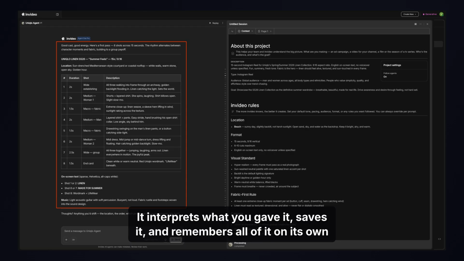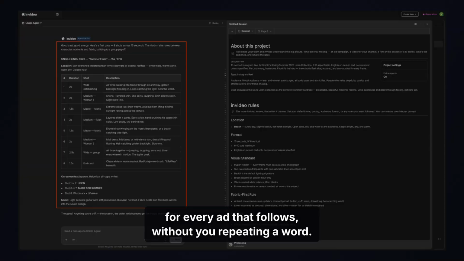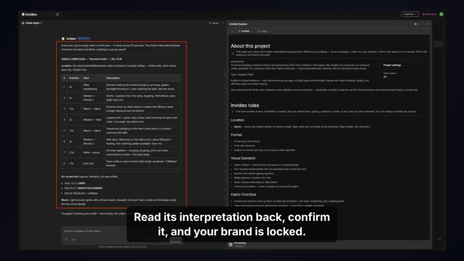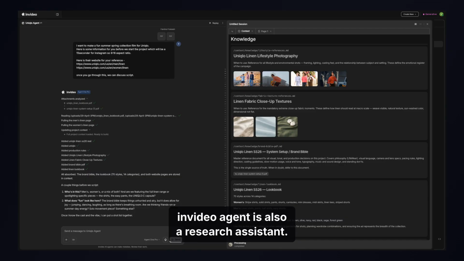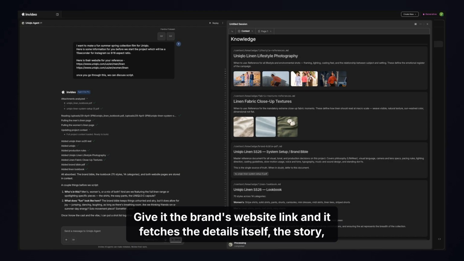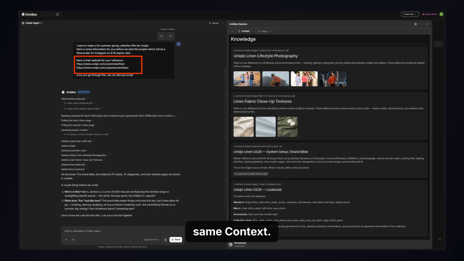It interprets what you gave it, saves it, and remembers all of it on its own for every ad that follows, without you repeating a word. Read its interpretation back, confirm it, and your brand is locked. And my classes never expect what comes next. Research. Invideo agent is also a research assistant. Give it the brand's website link, and it fetches the details itself, the story, the current offers running, everything the site can tell it, folded into the same context.